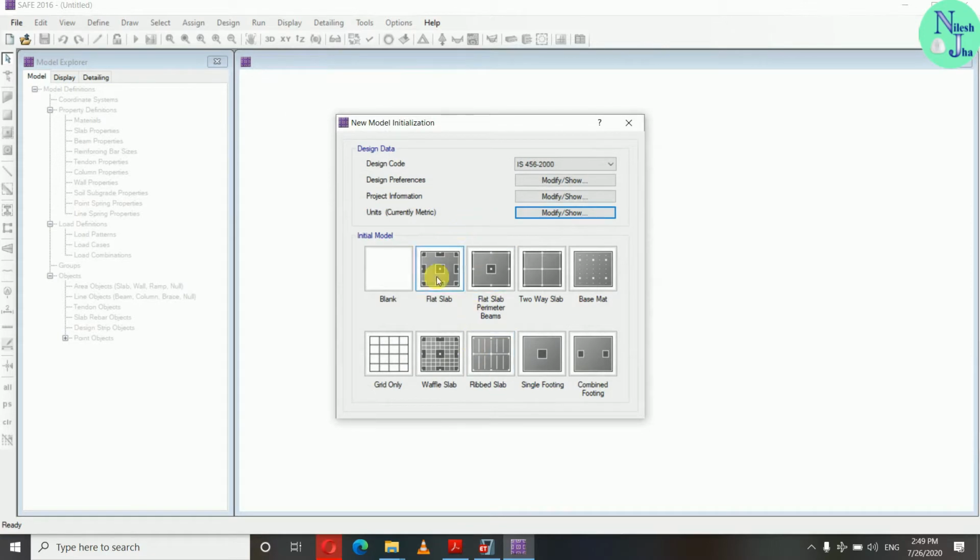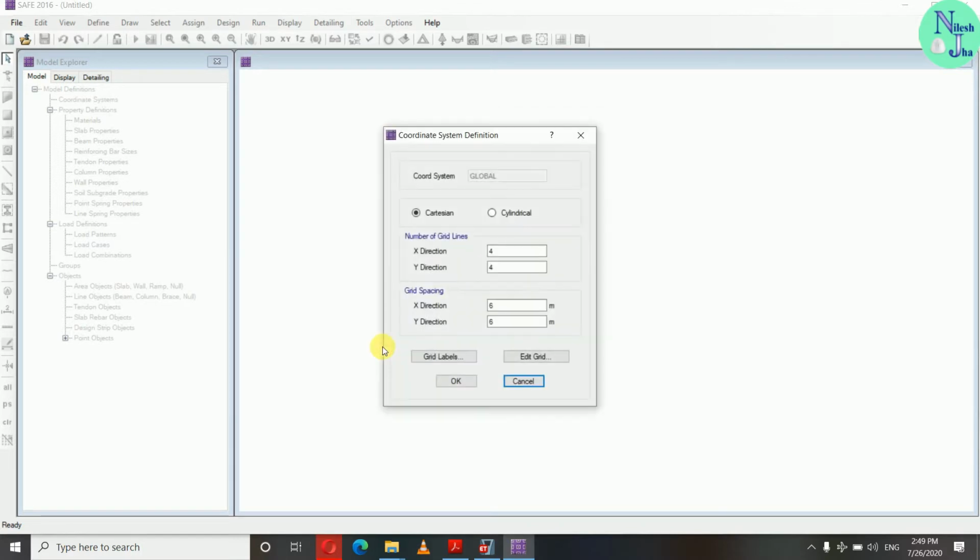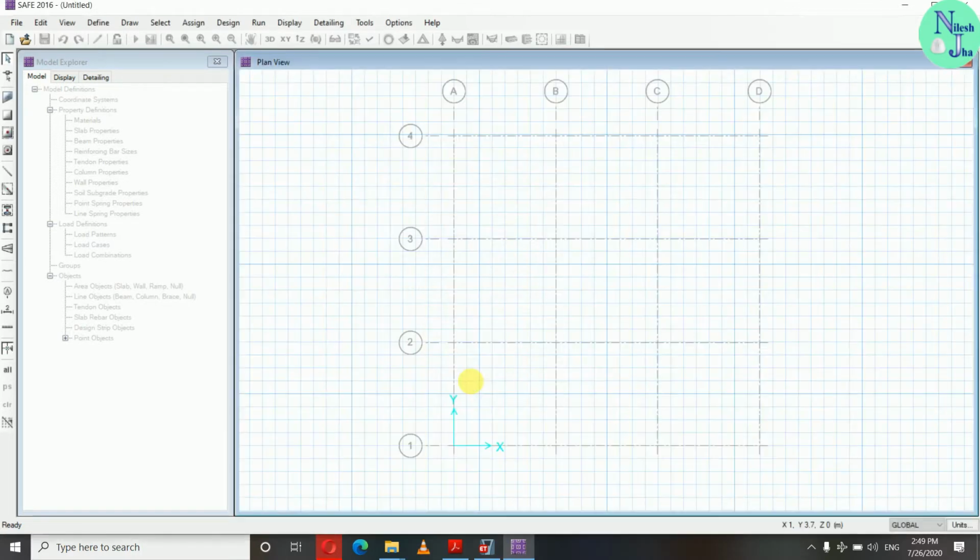And for the initial model, you can select the initial model that you want. Suppose if you are doing a single footing, you can use this, or if you are doing a combined footing, you can use the combined footing model here. These are the quick templates. We will go with grid only. So at the initial stage, let it be the same as it is. We do not have to work on it.